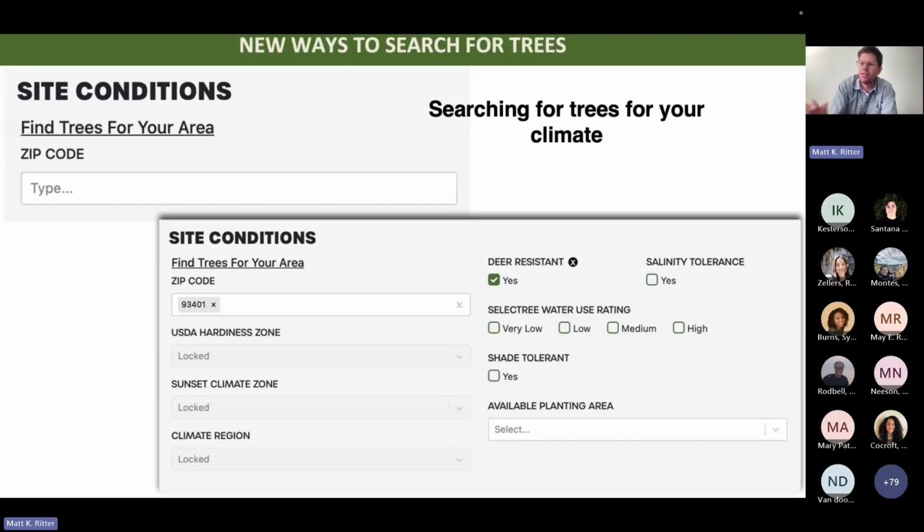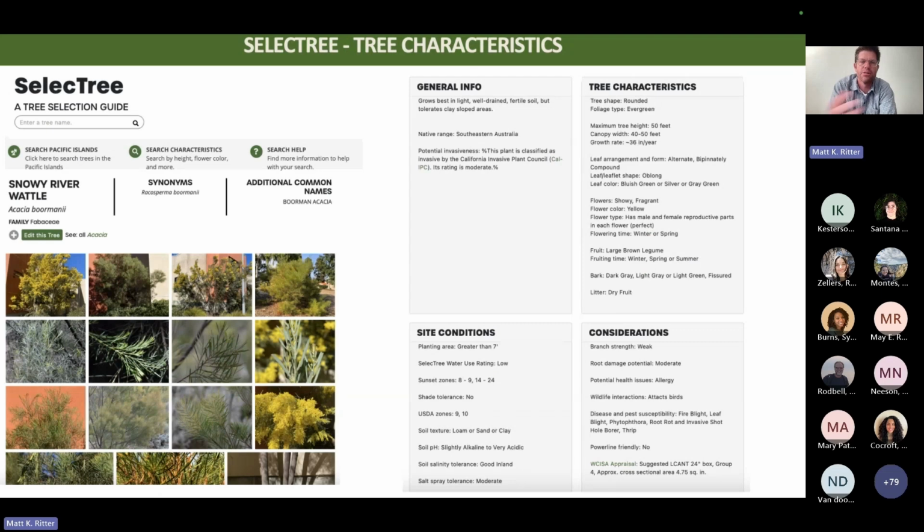A new feature that we've developed to deal with climate appropriate plantings is the search by zip code feature. So you can search trees that are capable of thriving in your area. In the future, we'll also be adding trees that are appropriate for climate futures of different parts of California, taking our modeling work and serving it to the public in that way. Each species page has a large amount of character information and many photos.